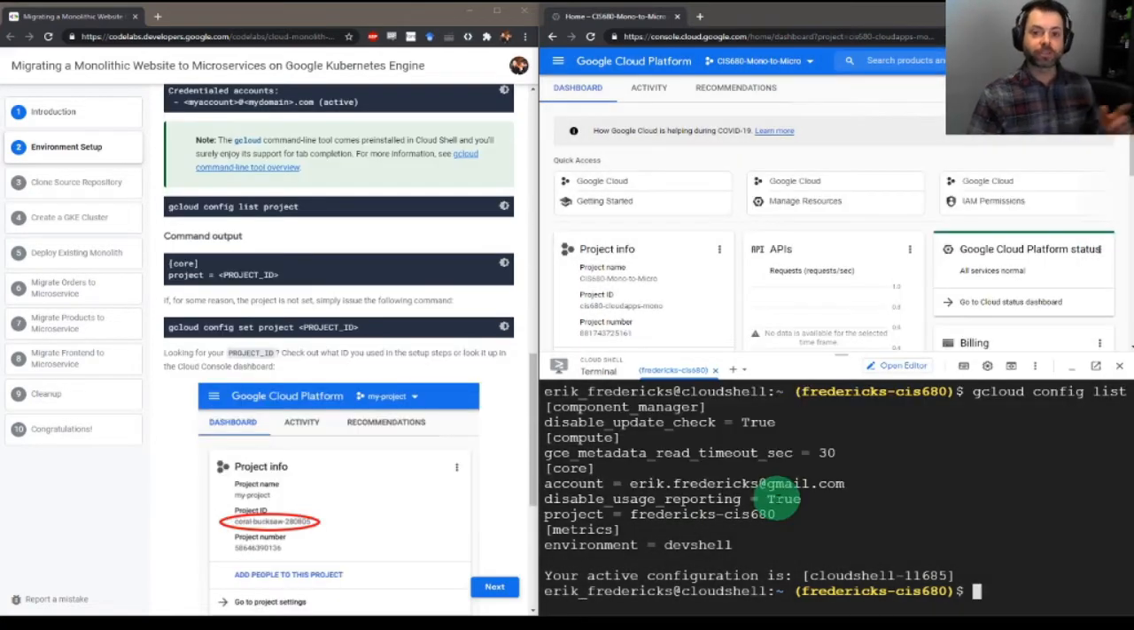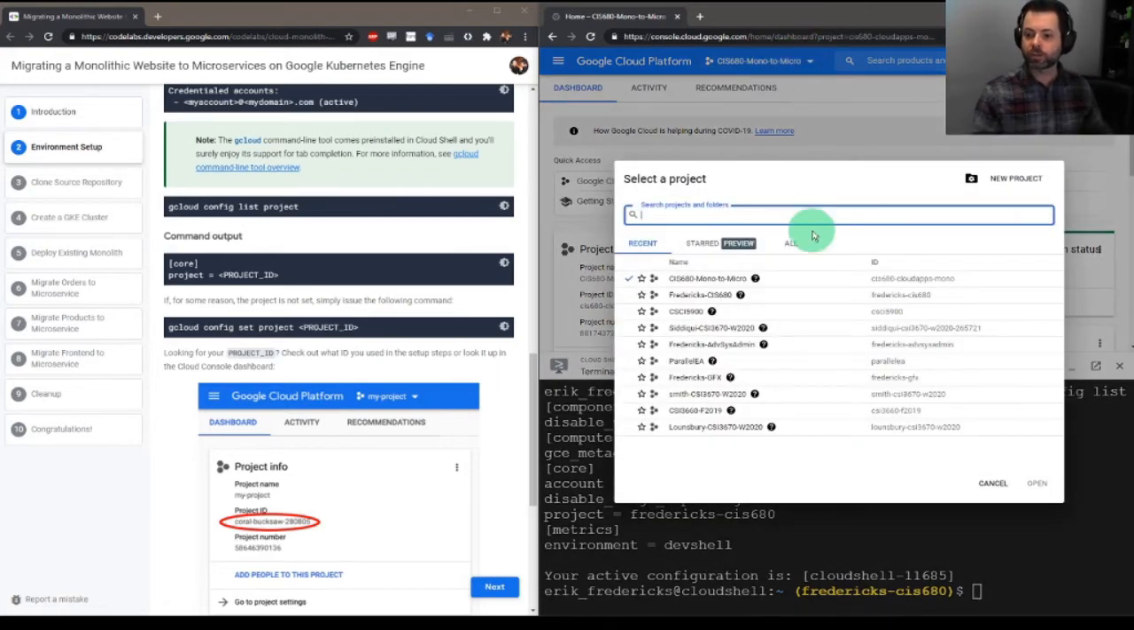First thing we need to do is change over to our new project ID. Remember I mentioned we want a brand new project. We created one, I didn't copy it down. It happens. I'm just going to go up here to my list of projects and click. Here's my ID right here. Okay, so I'm just going to copy this.